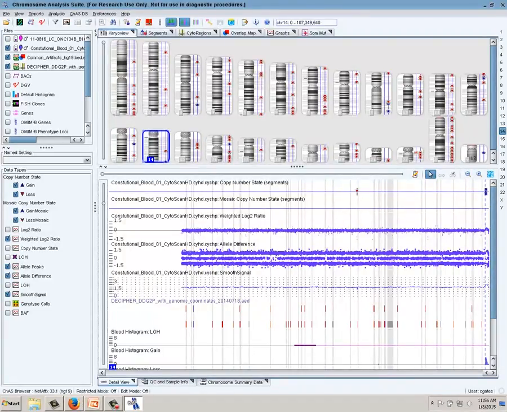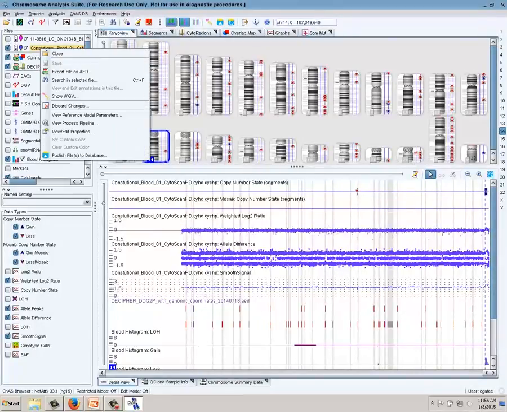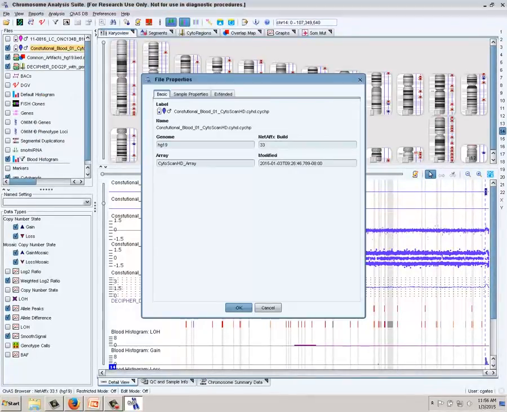Okay, so now we have our sample loaded, and the first thing I want to do is go ahead and add sample level annotations with this particular file. So I'm going to right click on my file name and choose View Edit Properties, and come here to the Sample Properties tab.